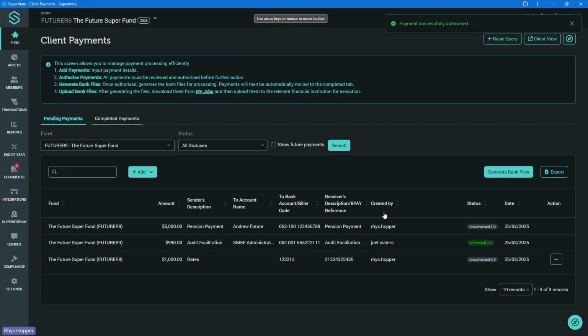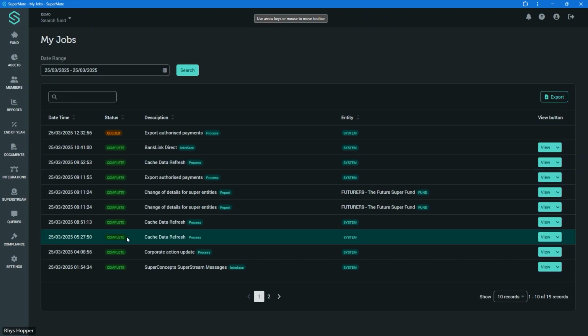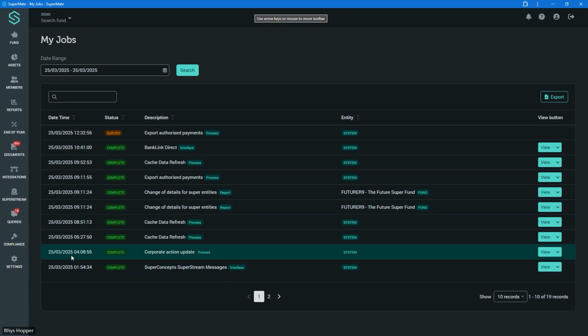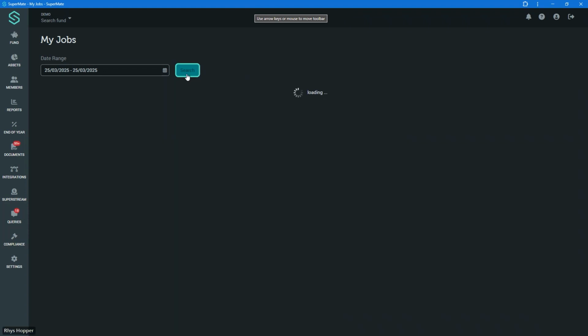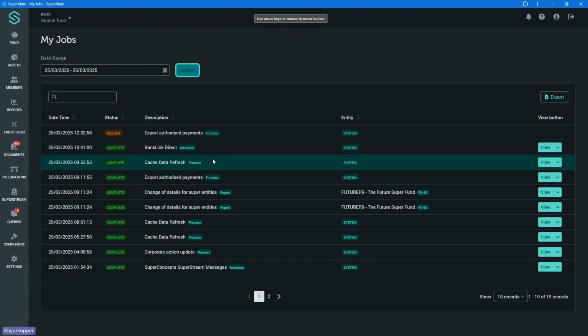I'm going to select authorize on this. The status goes green, and we can see who's authorized it. At the end of the day, when you're ready to generate the bank file to send it off to the relevant providers, you can select generate bank files, and that will go off. It'll create the bank file, which can be located in the My Job screen. So you can see here it's currently queued. And once that's processed, it'll create the file that I can send off.